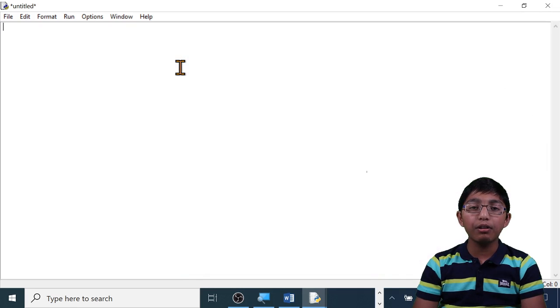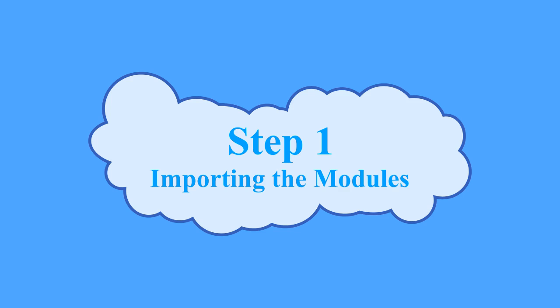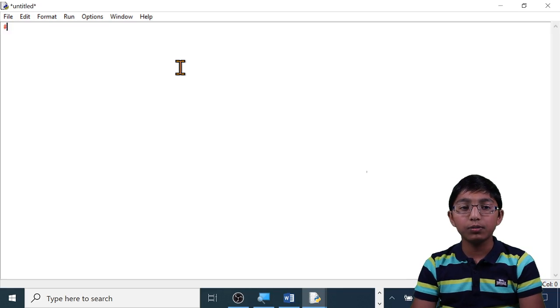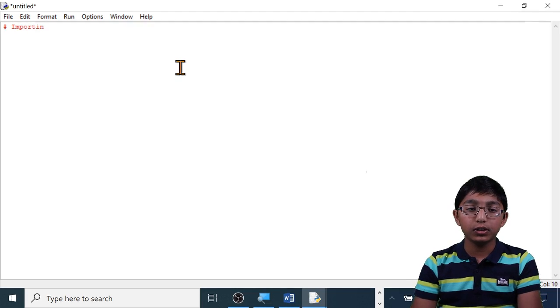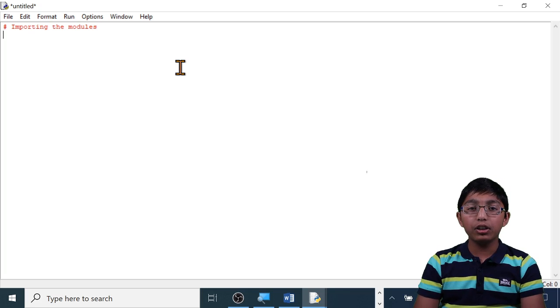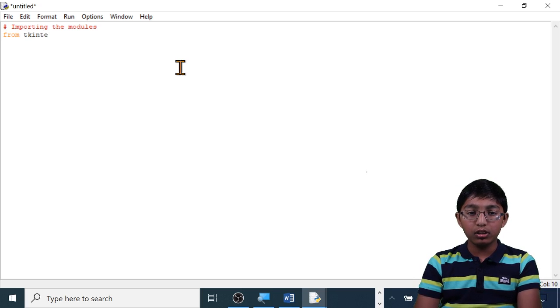In this program, there are 5 steps. Step 1. Importing the modules. In this program, we're going to need the tkinter module, the requests module, and the json module. To use them, you have to import them first. Type from tkinter space import space asterisk symbol, enter.